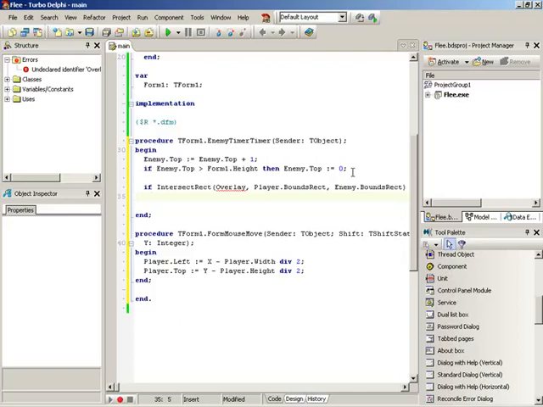So what are we going to do? Let's just do something simple, like a message box that says you are dead. So we'll use show message to do the message box, and just say you are dead.